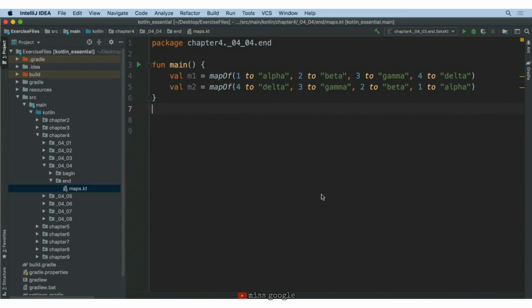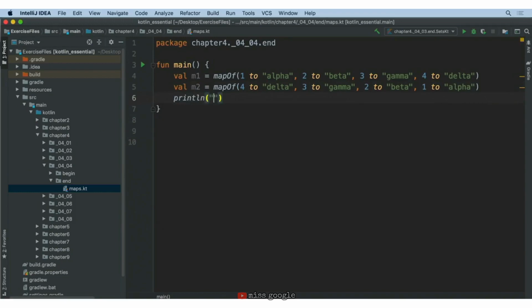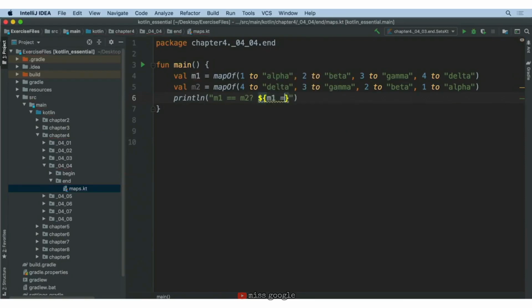We begin with two maps, both of which map integers to strings. So we have M1 and M2. They're identical except one counts up and the other down. Like sets, maps are equal if they contain the same element, and order doesn't matter. So let's go ahead and check to see if these are equal. So we do a print line, and we'll say M1 equal M2, question mark, then a $, curly braces, and we'll just ask the code, does M1 equal M2?